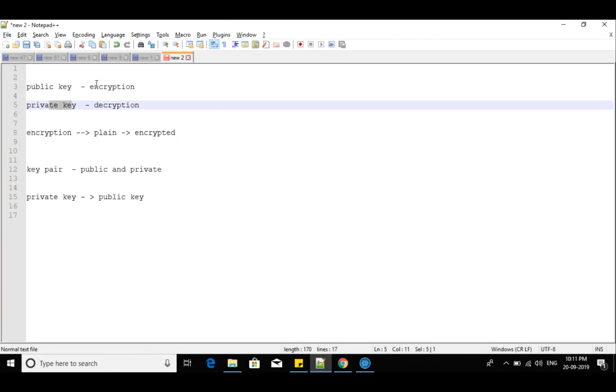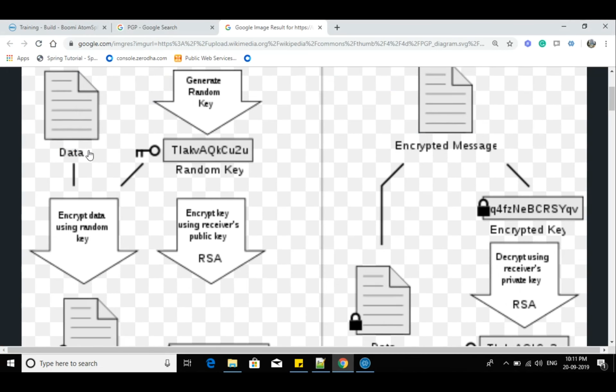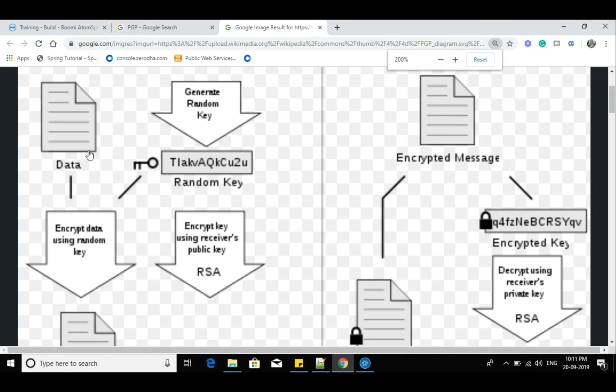So let's see what happens when I say encryption and what happens when I say decryption. Let's say this is your actual file.